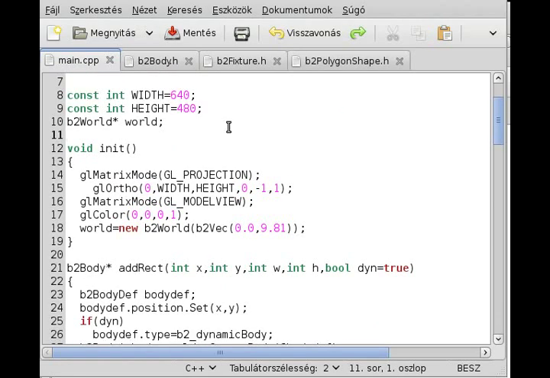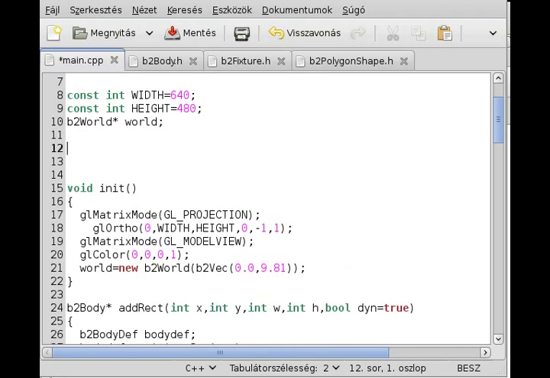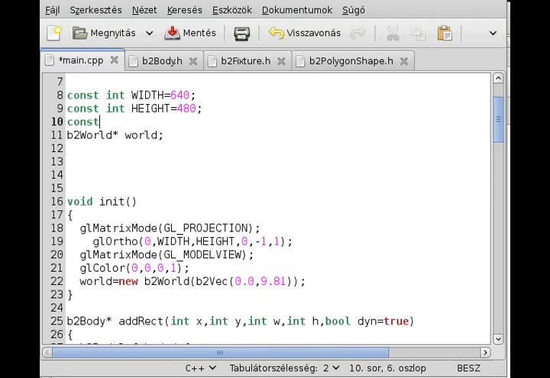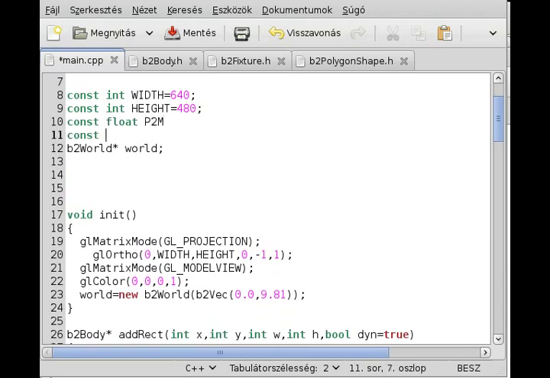to actually convert the pixels to meters, because Box2D uses meters instead of pixels. So I usually make two constants for this, so const float pixel to meter, and another, const float meter to pixel. Okay, the meter to pixel is pretty much how many pixels there are in a meter.